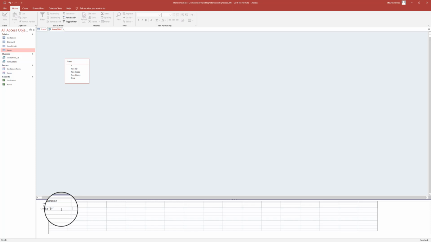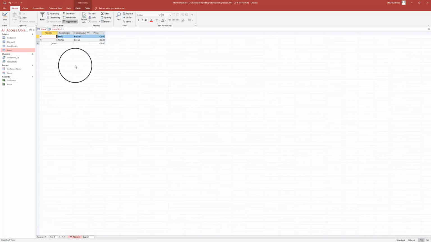Now, before you think that you're finished, don't save this item. Click on toggle filter, and it should take you back to the items table. So take a look at this. Okay, and now the items table is showing every food name that begins with the letter B. So butter and bread.